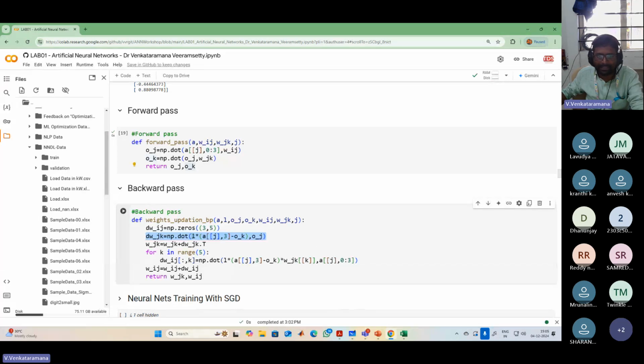Change in weight matrix: eta into (dk minus ok) into oj. Okay. Now I'm trying to update. So Wjk equal to Wjk plus delta Wjk. For the dimensions mapping, I'm calculating the transpose. That's simply Wjk equal to Wjk plus delta Wjk.